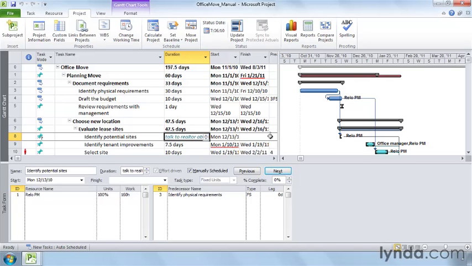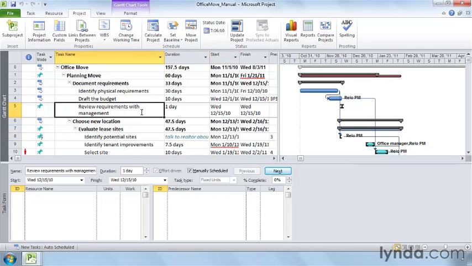The appearance of the taskbars in the Gantt chart timescale shows what information is filled in or missing on manually scheduled tasks. See how the taskbar shows a cap at the start date, because that's the only information that you've provided so far. Let's look at the Review Requirements with Management task.